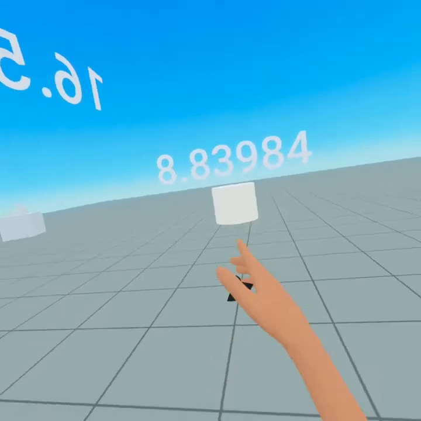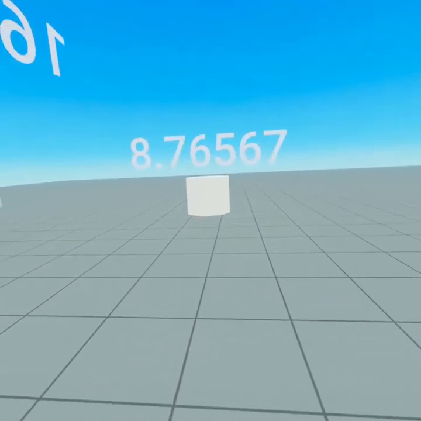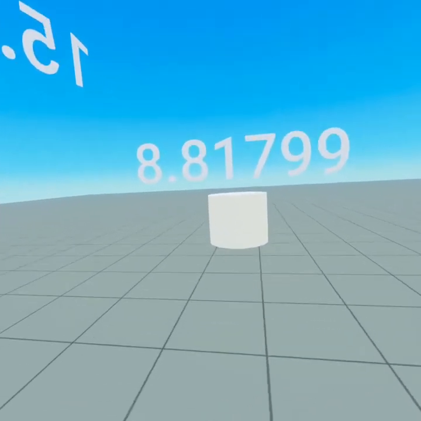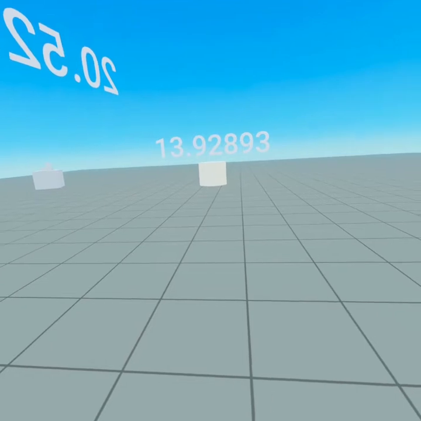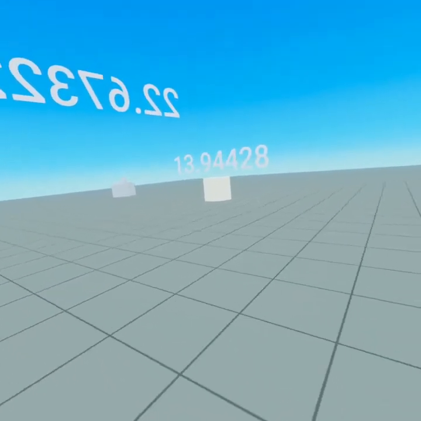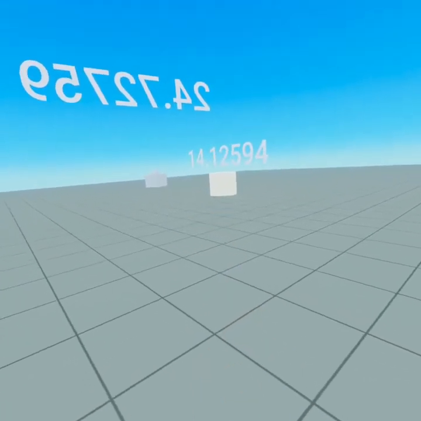Today we're talking about magnitude. Magnitude is the distance between two objects. So right now I'm 8 meters away. Now I'm 6 meters away, and if I go a little bit further back, you can see it goes up to 13 meters. And orientation to this object doesn't matter. It'll always calculate the distance between me and that object.